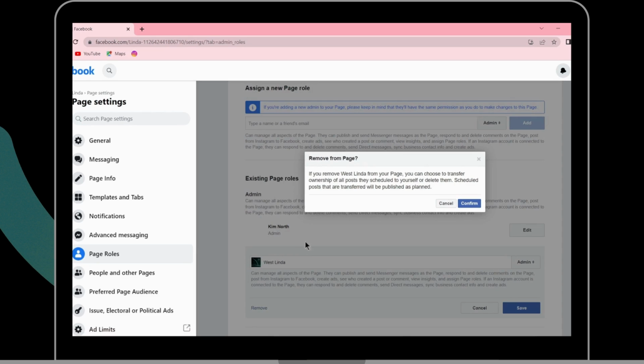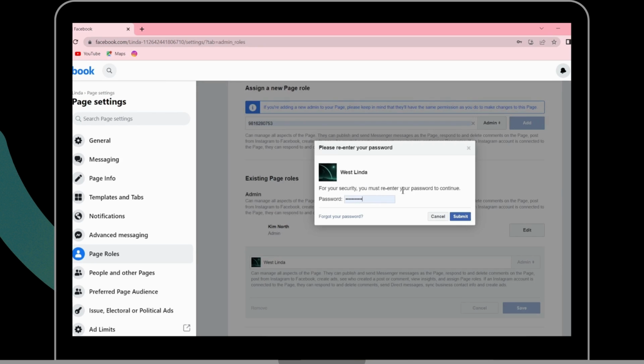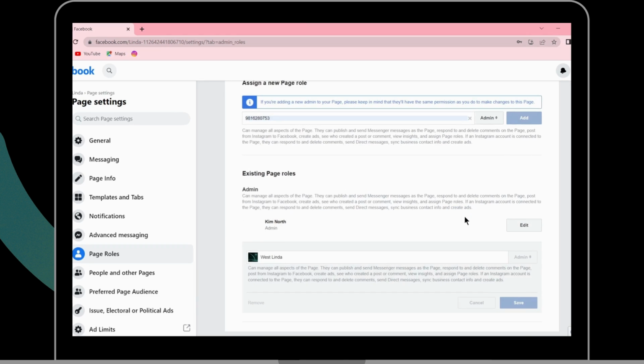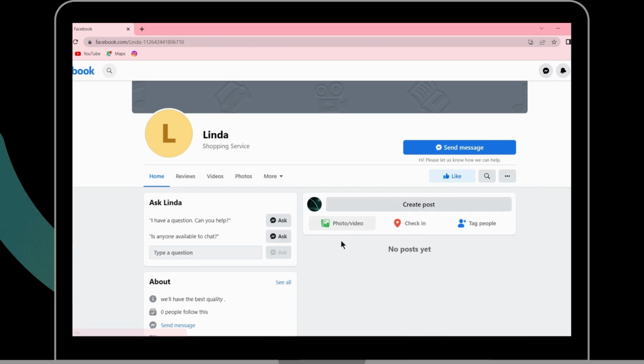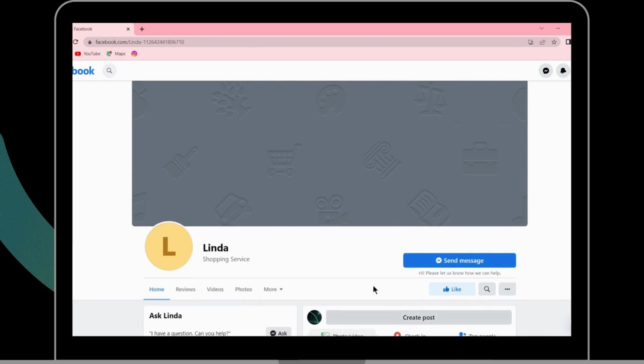Click on that, and after that it is saying if you remove West Linda from your page, you can choose to transfer ownership of all posts they scheduled to yourself or delete them. Scheduled posts that are transferred will be published as planned. So if you want this to happen, then go and hit confirm, and it will ask you to re-enter your password for security purposes. So enter your password, and after that submit it. Now you can see that I no longer have access to this page.